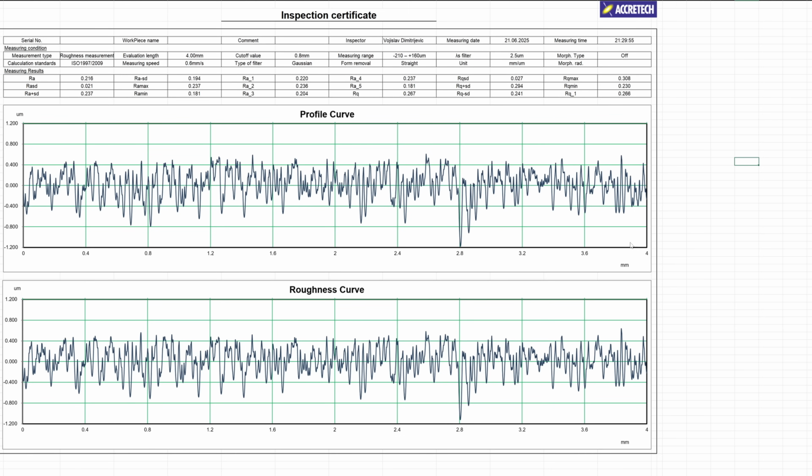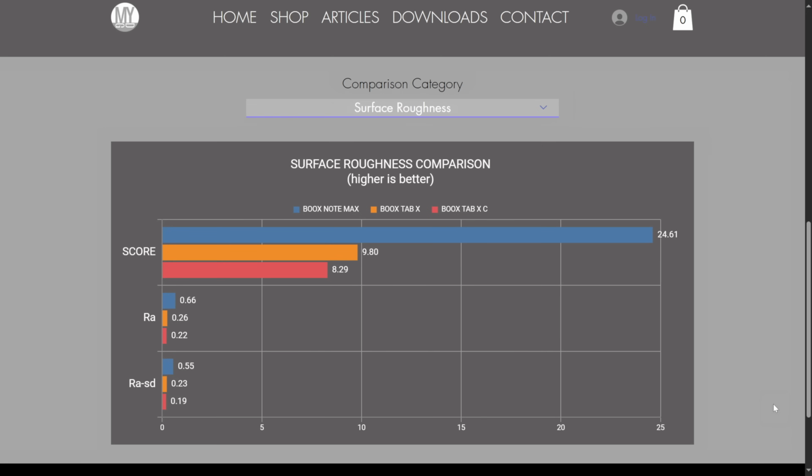So that means that the overall slipperiness and glassiness type of feel on the Tab XC is going to be even more pronounced than it was on the Tab X. And taking a look at the final surface roughness comparison scores, it's no wonder that the Note Max basically obliterates the two Tab X's. And here we have one of the fundamental differences between a Note type of a Boox device and a Tab type of a Boox device.